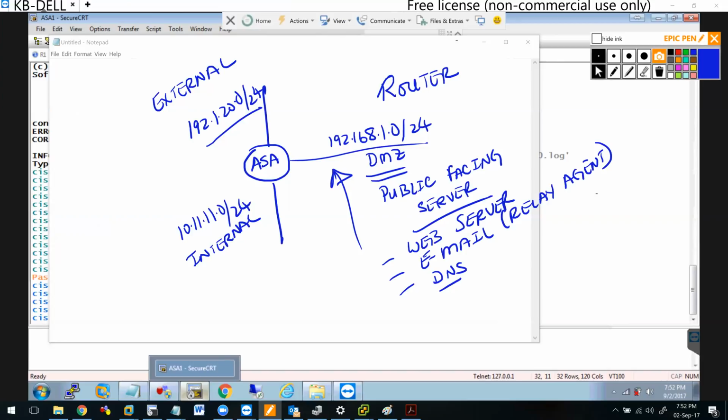Now, in ASA, although it is a router, it has some different characteristics than a router does. What are the different characteristics? On a router, by default, all traffic is allowed to go through the router. That means traffic from one interface to the other is allowed. Traffic from any interface to any interface is allowed by default.